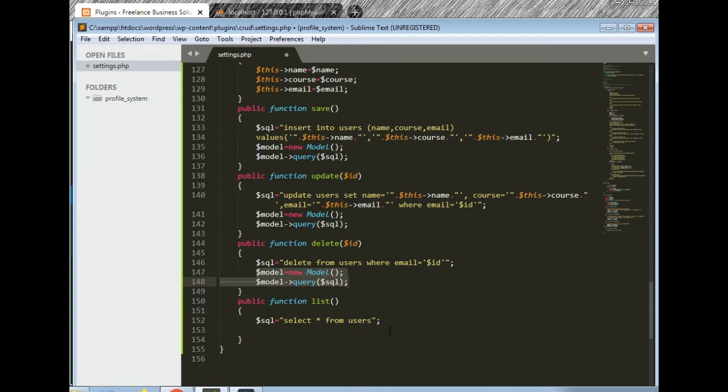Okay, copy and paste. Return this, return the list, return the records. The list function, we will pass. Okay, this is return, and delete is deleted.